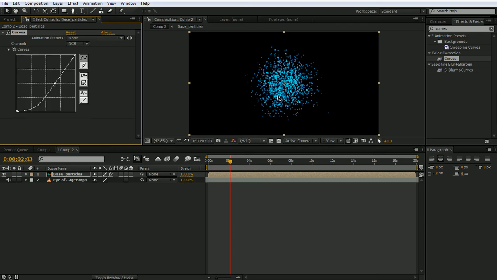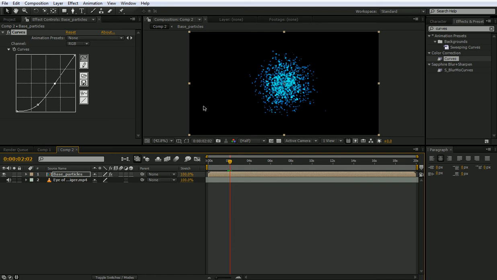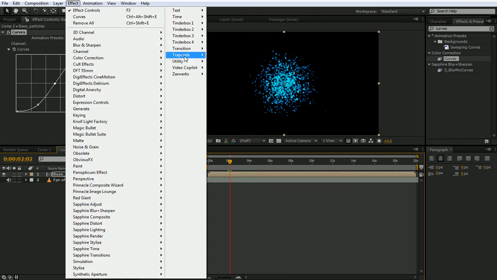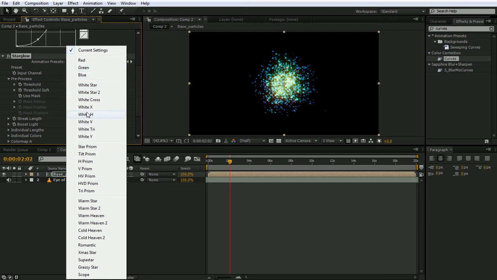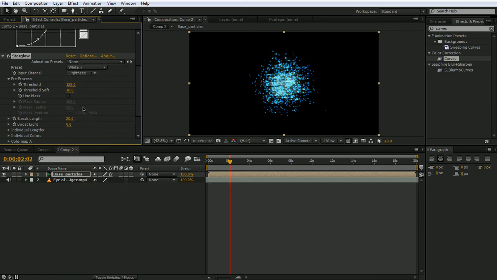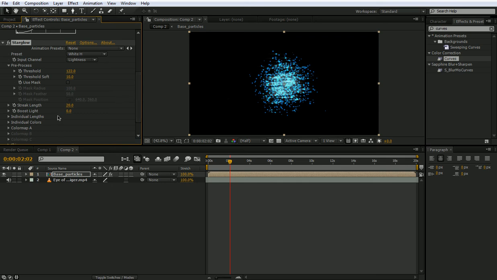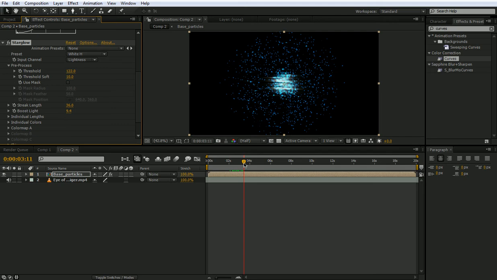Okay, and to add a glow in the center, we can add effect, Trapcode, Starglow. Going to pre-process, reduce the threshold. Here we go. Starting to get the glow, but I'll select the preset, current settings, and maybe white horizontal. It's not much visible, so just increase the boost light and a little bit streak length so that we have glow in the center.